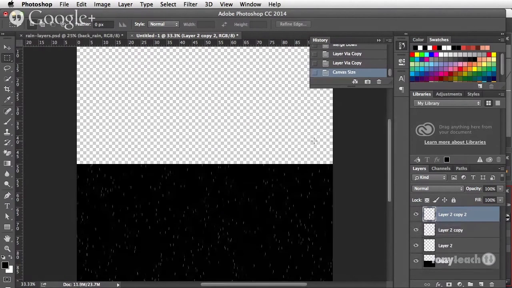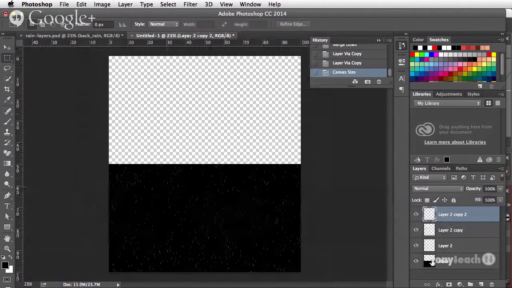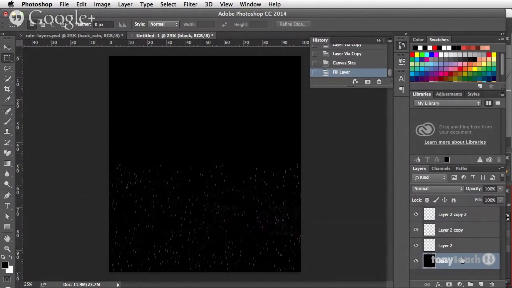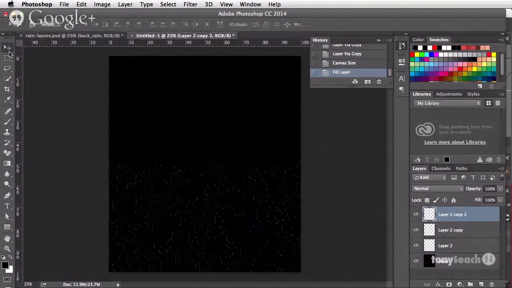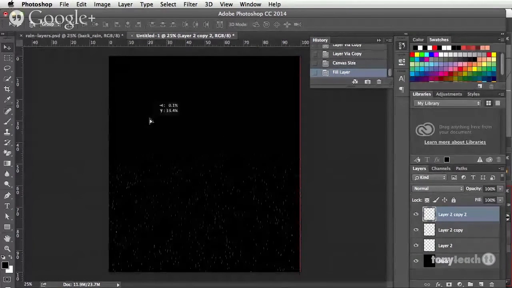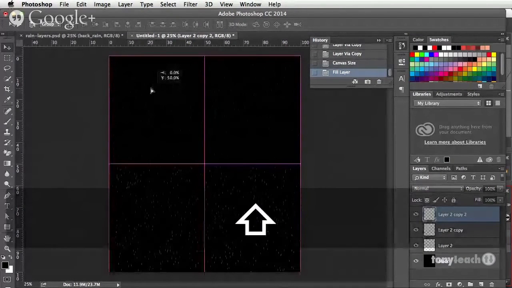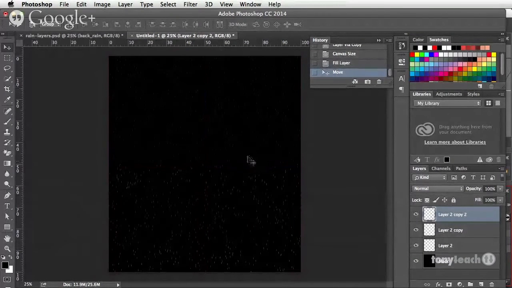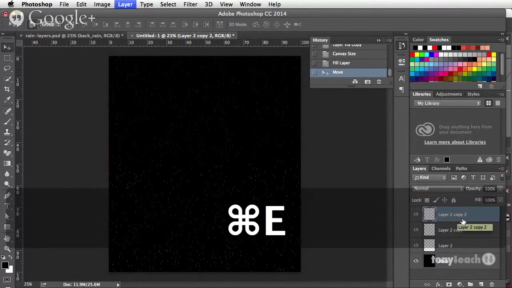So click OK. I'm going to zoom out for a moment. Select my black layer so I can see what's going on. Let's do Option Delete. Okay. Now, for the second layer, the very top layer here, I'll grab my Move tool and move all those little rain lines up top. So it's kind of duplicated there. And I'm going to merge this down, Command E.